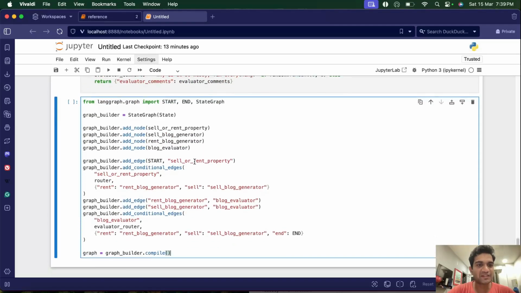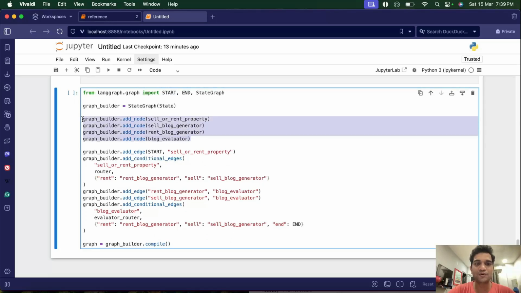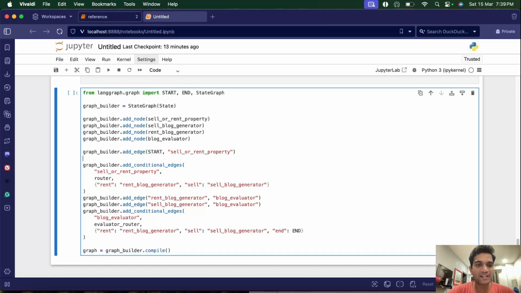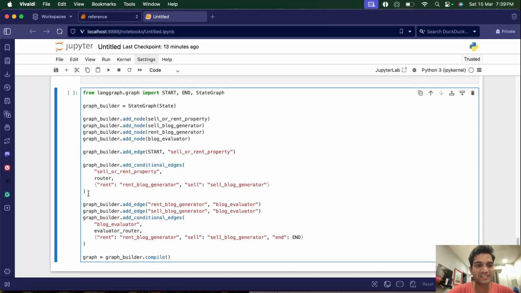Let me just paste the code for the graph. We have added 4 nodes here, which includes the blog evaluator now. And then there are 2 conditional edges here. I'll explain the conditional edges. So the first conditional edge is simple, straightforward.